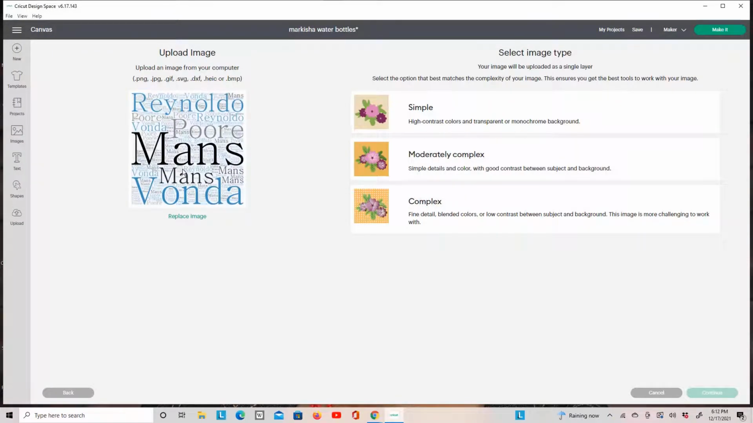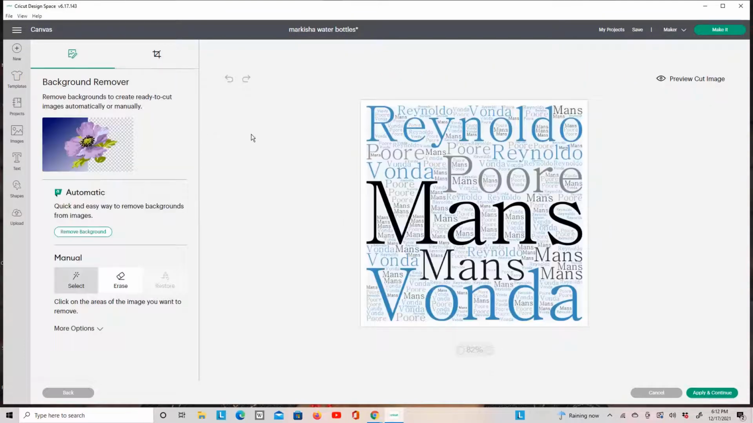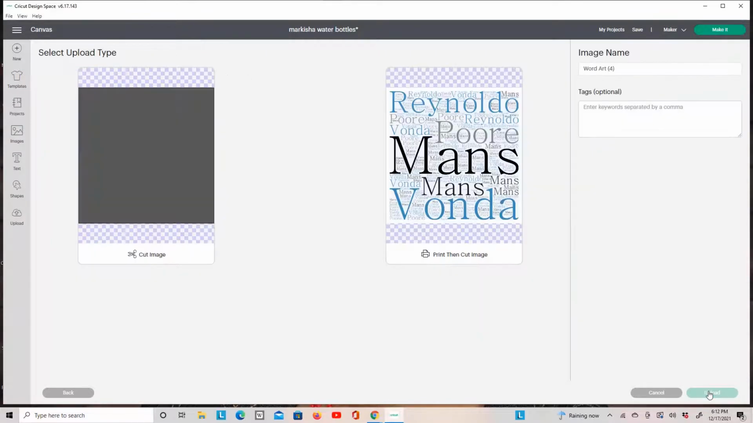So this is what it looks like. I'm going to hit complex, continue at the bottom right hand corner. That looks good. I do not want to erase anything. Hit apply and continue at the bottom right hand corner. Click the right side where it says print and cut image. So we're going to click that and then hit upload.